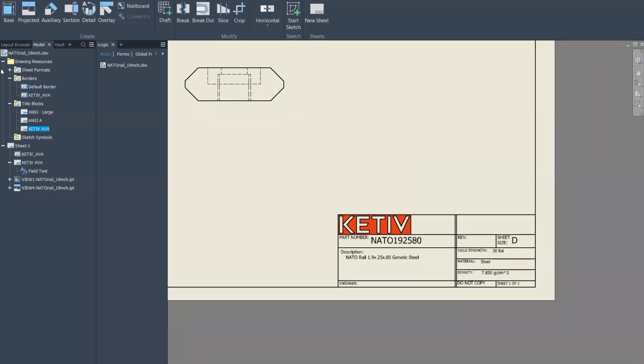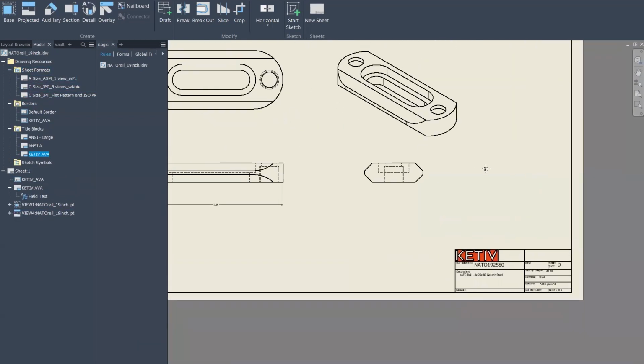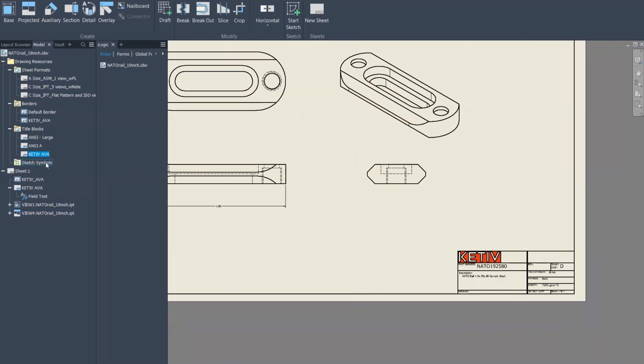Here, unfortunately, one of the things that it doesn't transfer is sheet format, so I don't have any of my sheet formats here. If I did have sketch symbols, they would be transferred into here as well.